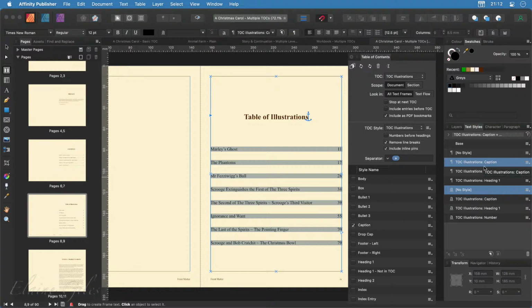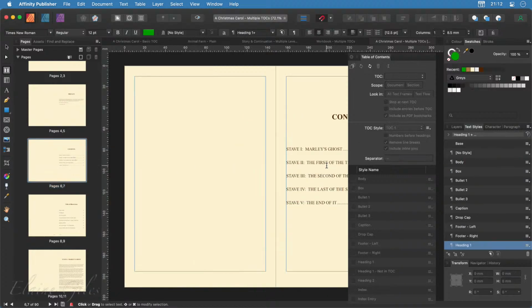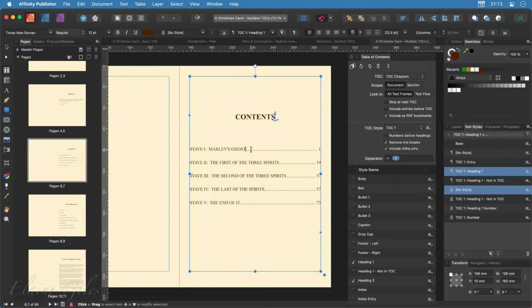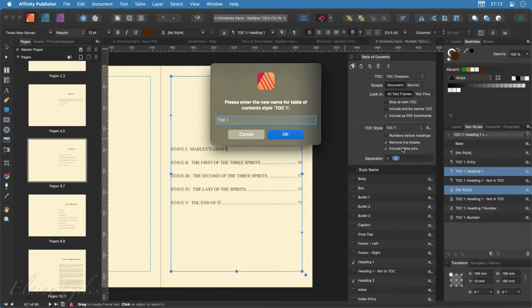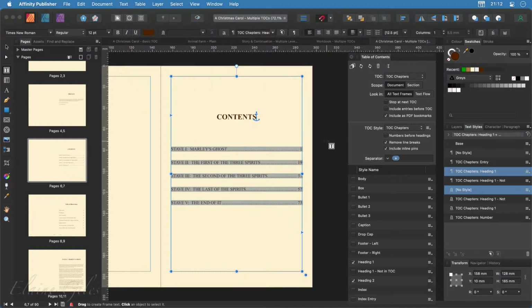So if you look at these, you've got the TOC illustrations caption, the entry, the heading 1, and it's automatically renamed all the styles for you, which is fantastic. That is brilliant. Love that. So we now know that this one is the illustrations one. And if we did want this to be different, so we could have TOC standard and just apply them all the same. Or we could come in here and make each one potentially different by going in and renaming that. So that would be TOC chapters. And now the name of the table of contents matches the styles for the table of contents. And your life is a whole lot easier.